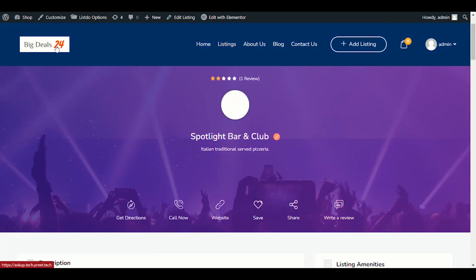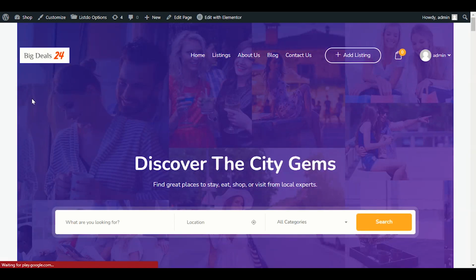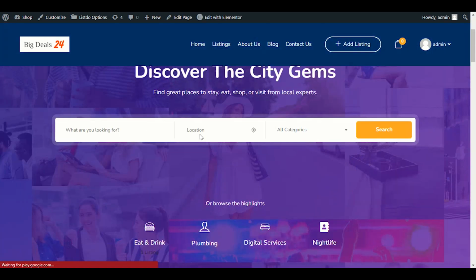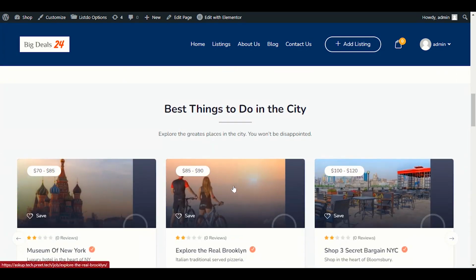Let me go to my home page. Let me show you this one. What does that mean? That means here is the location. They will be able to choose the country as the service they want to see here.